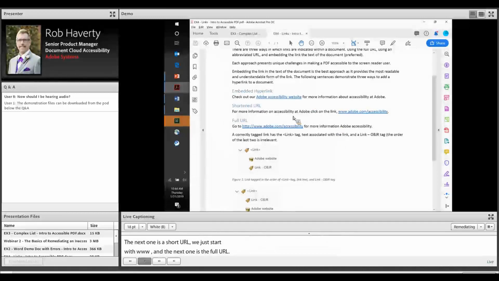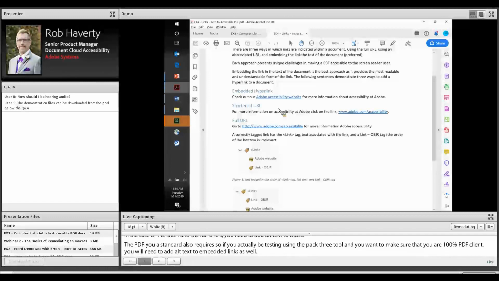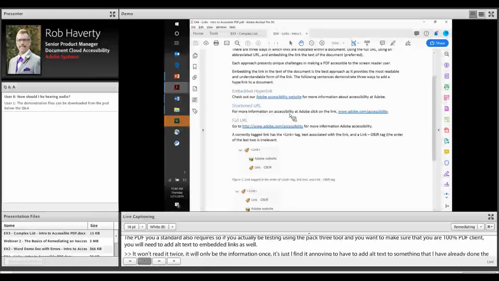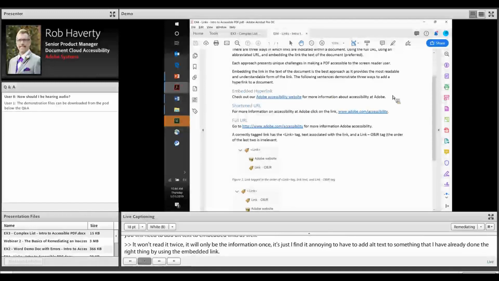The PDF UA standard also requires, so if you're going to actually be testing using the PAC3 tool and you want to make sure that you are 100% PDF UA compliant, you will need to add alt text to embedded links as well. It won't read it twice. It'll only read the information once. It's just I find it annoying to have to add alt text to something that I've already done the right thing by making it an embedded link. But if you're running that tool, you will fail if you don't add alt text to the embedded links.